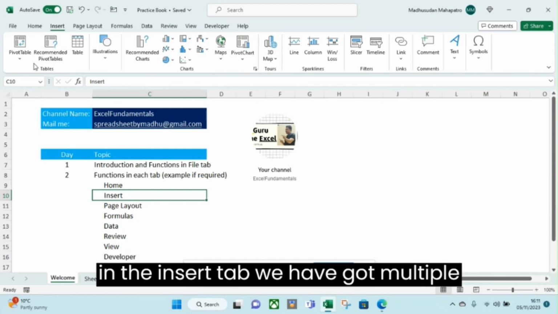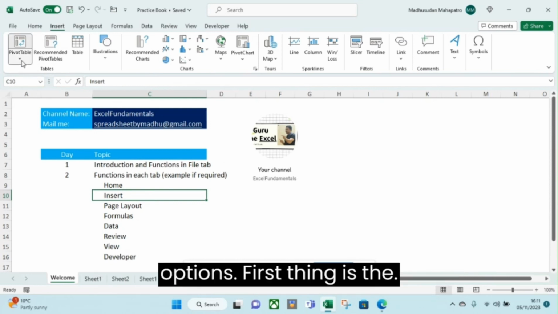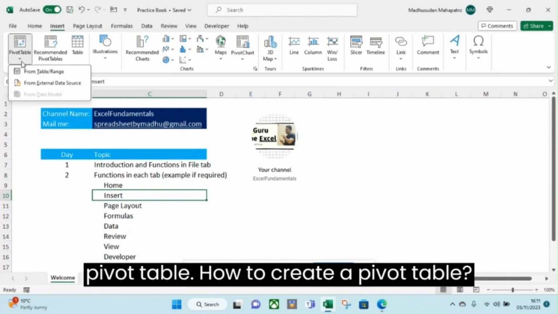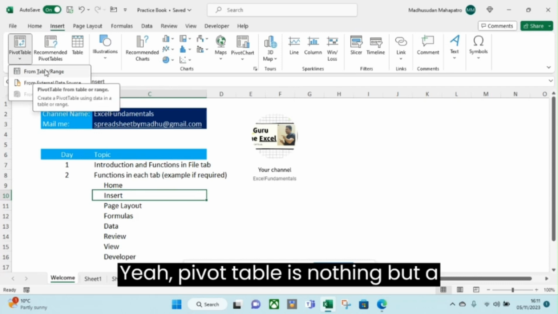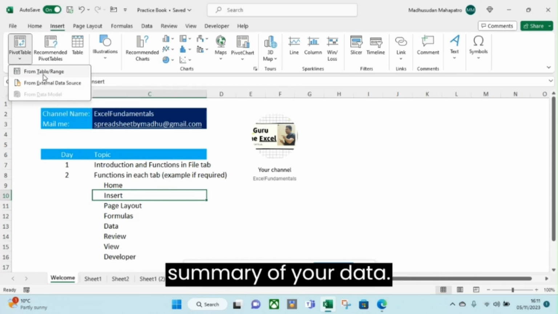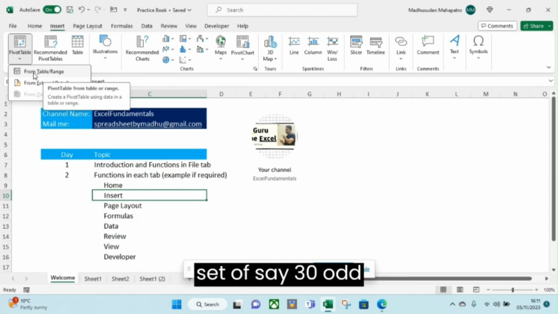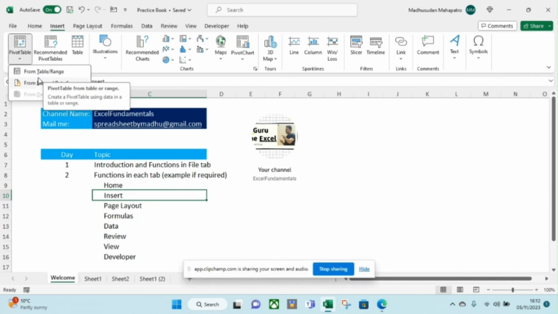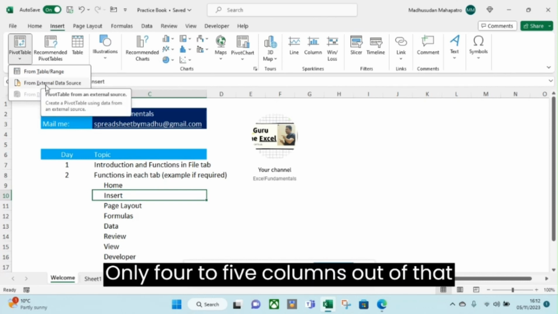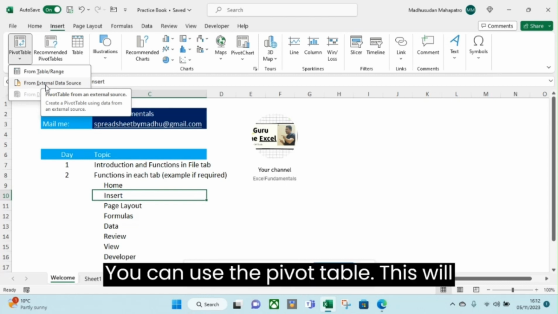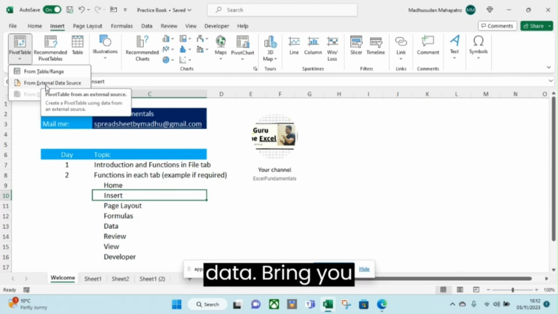In the Insert tab, we have got multiple options. First thing is the generic one, which is nothing but your pivot table. How to create a pivot table? Pivot table is nothing but a summary of your data. For example, you have a data set of say 30 odd columns, and you want only 4 to 5 columns out of that in a summary format. You can use the pivot table. This will remove all your duplicates within the data and bring you the summarized data.